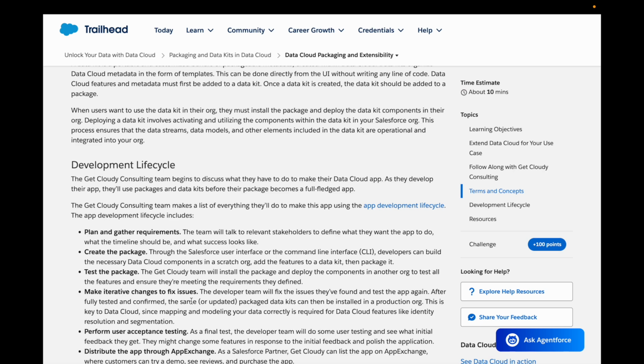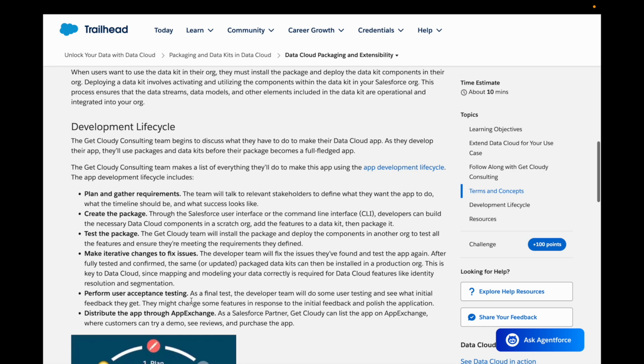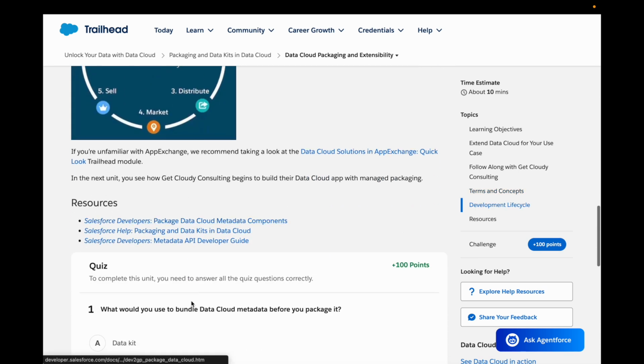Suppose while testing we came across some of the issues, then we can fix it out. Then we can perform the user acceptance testing as well, the final test before releasing it for the end user, and then we can just distribute the app through the app exchange. Let's come to the quiz.